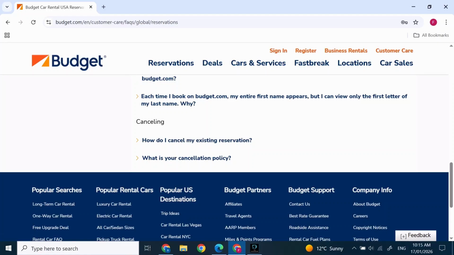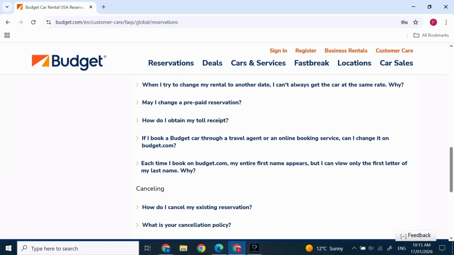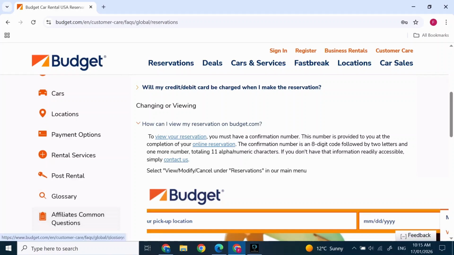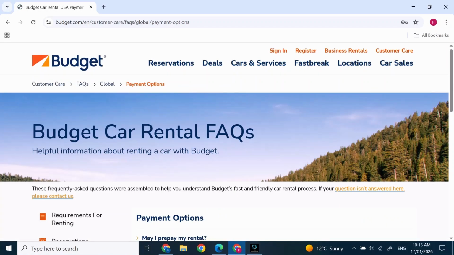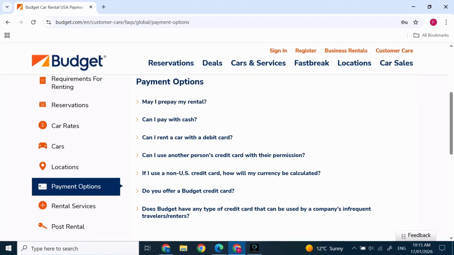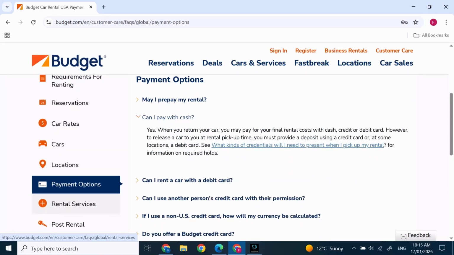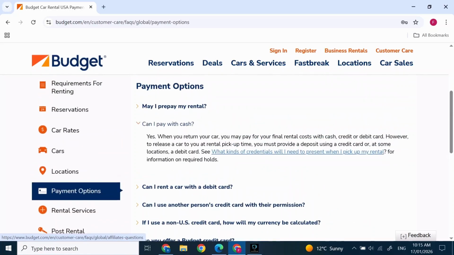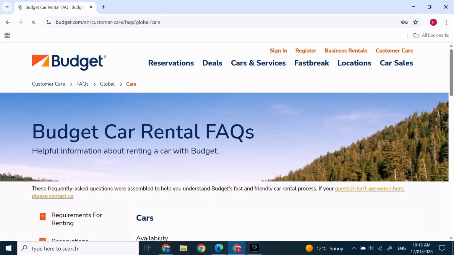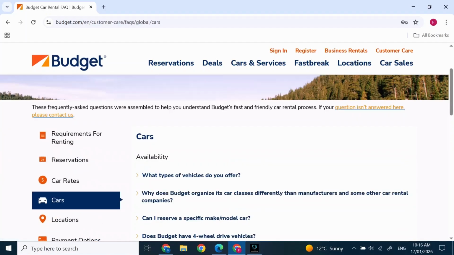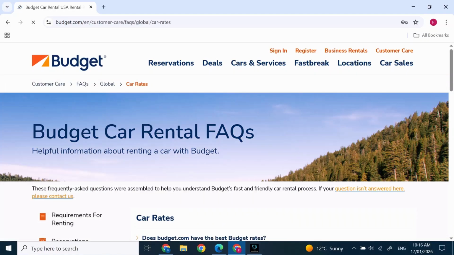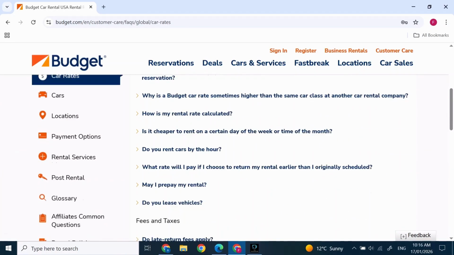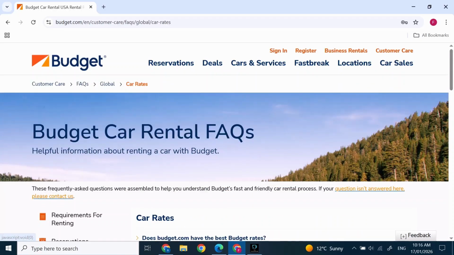Then these are for reservation, cancellation, and if you want other options on the left side, you can click on payment method and you'll find payment options. And if you want other options, you can also click on it on the left side. And then you can click on the star icon at the top right. After you click on the star icon at the top right, it will be added to the bookmark and it will be easier for you to find this page later.